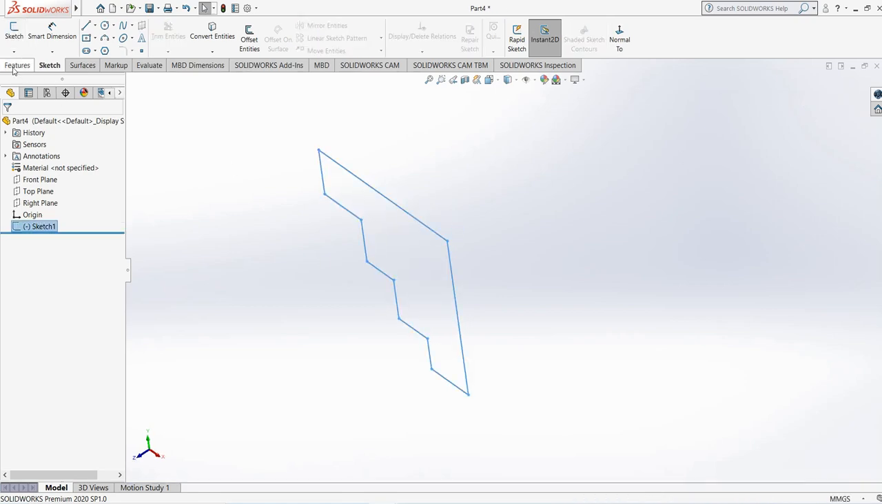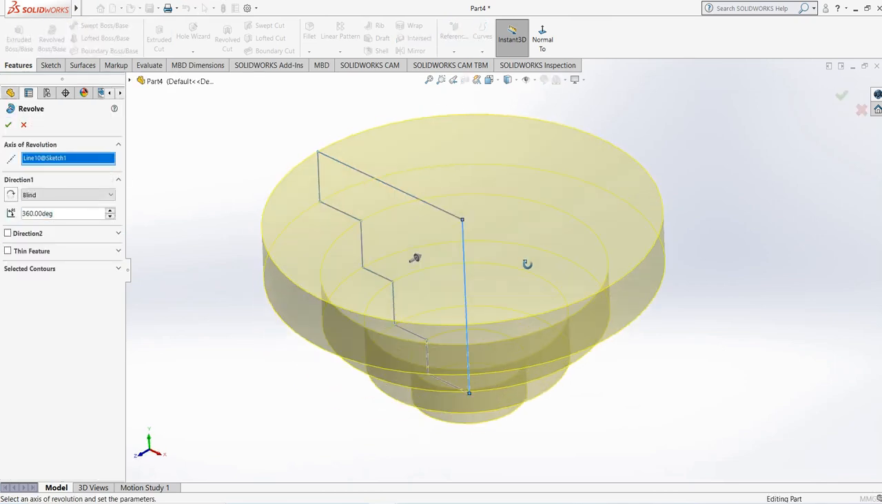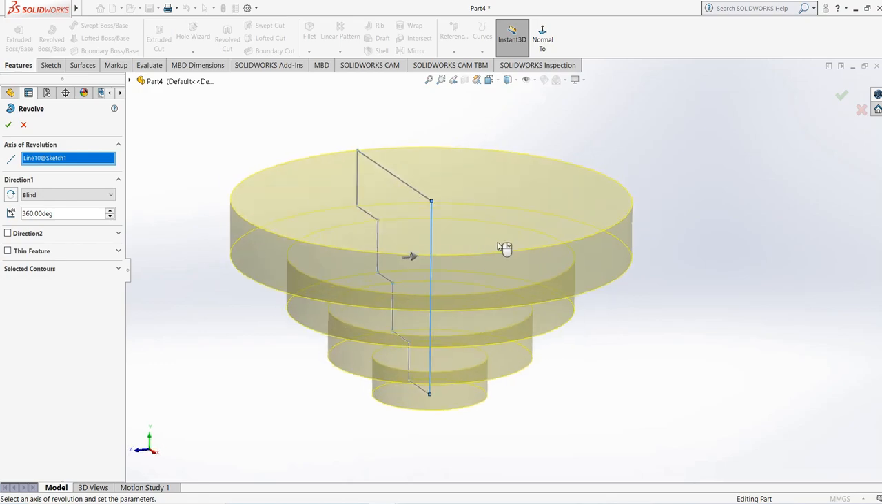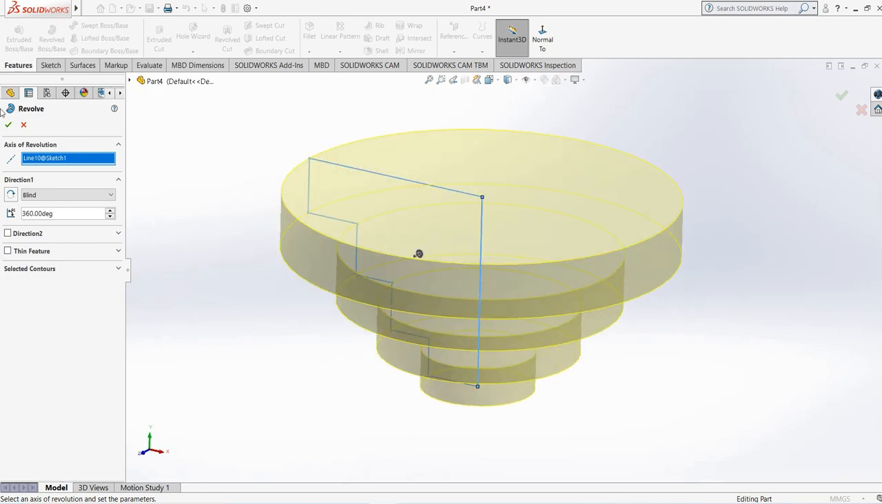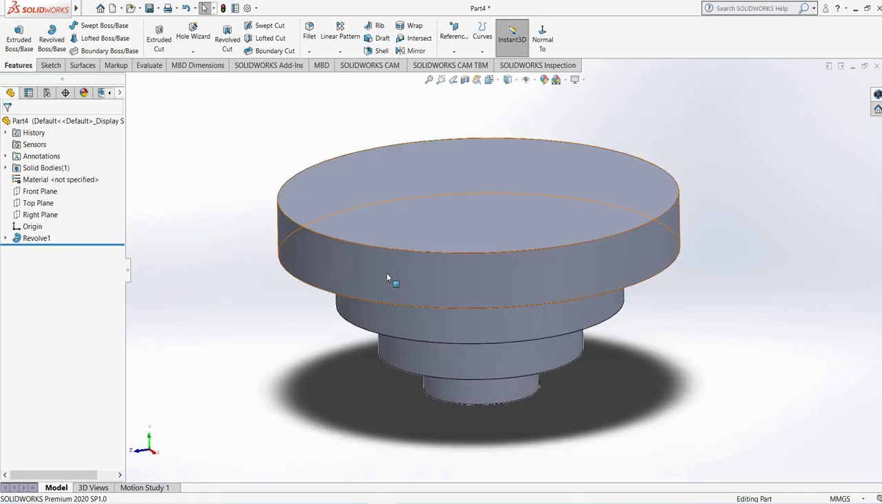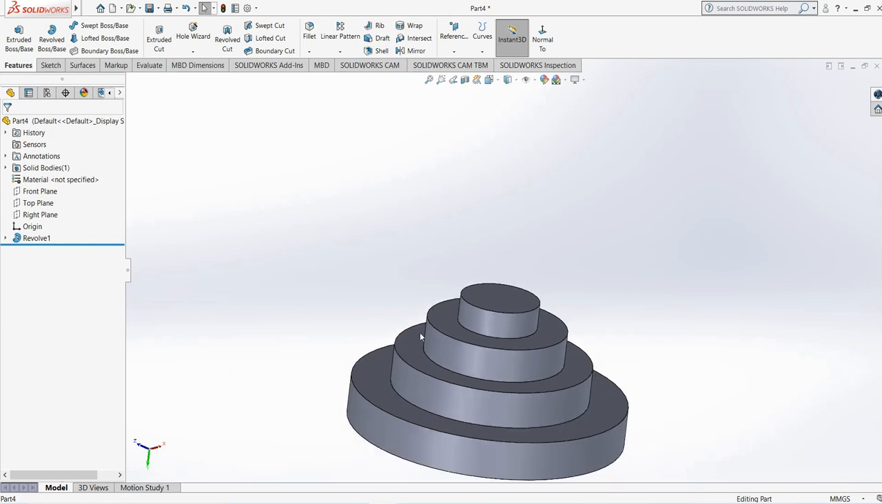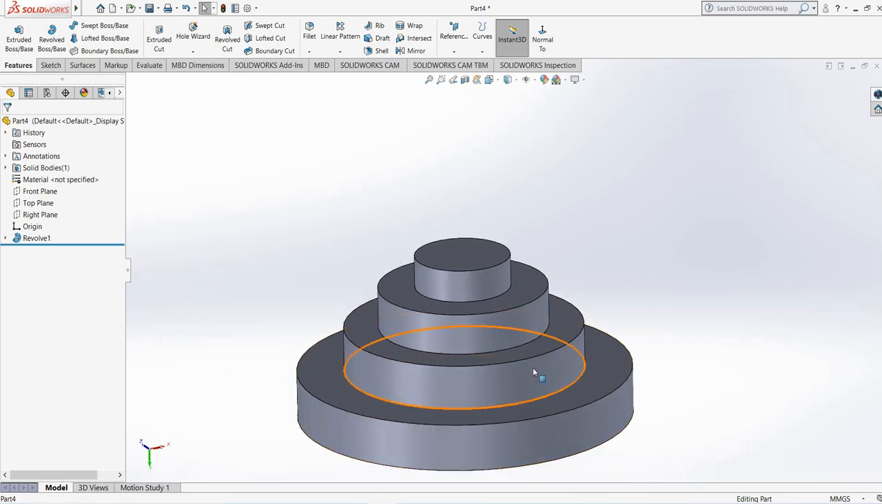So we will complete the sketch. We will go for this feature, revolve tool, and it is asking for the axis of revolution. So we will click here. So what it looks like, it looks like this. You can see that, or we can check it. So it is looking like this, right? It is a structure having many steps of shafts or circles which are extrusions.